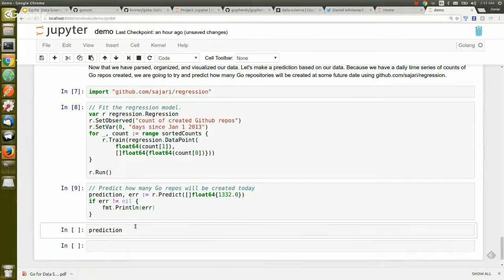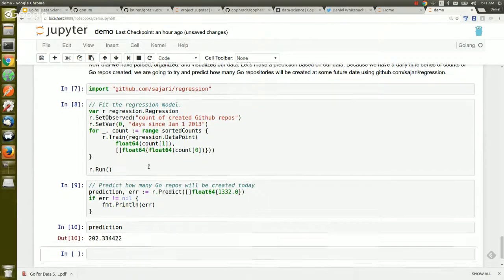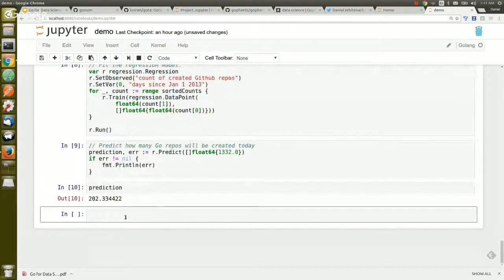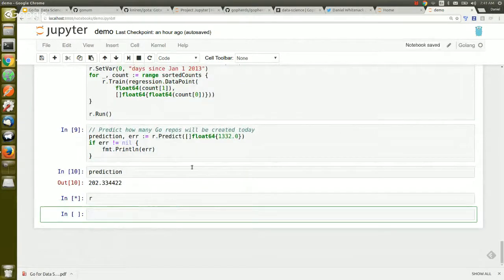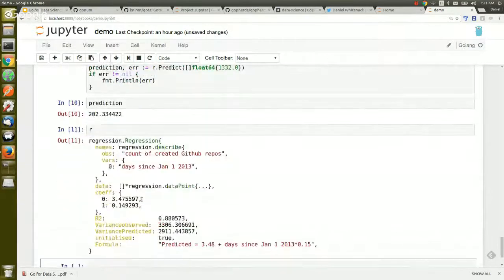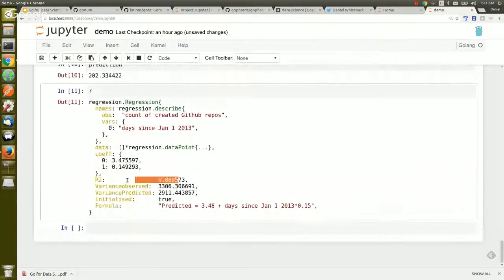So that runs that model. And then let's print out that prediction. So, all right, hopefully a little over 202 repositories will be created on GitHub today. And if you wanted to, you could see different information about how that model was trained by just looking at this regression object. You can see our R² value, our coefficients, and other things that are interesting.